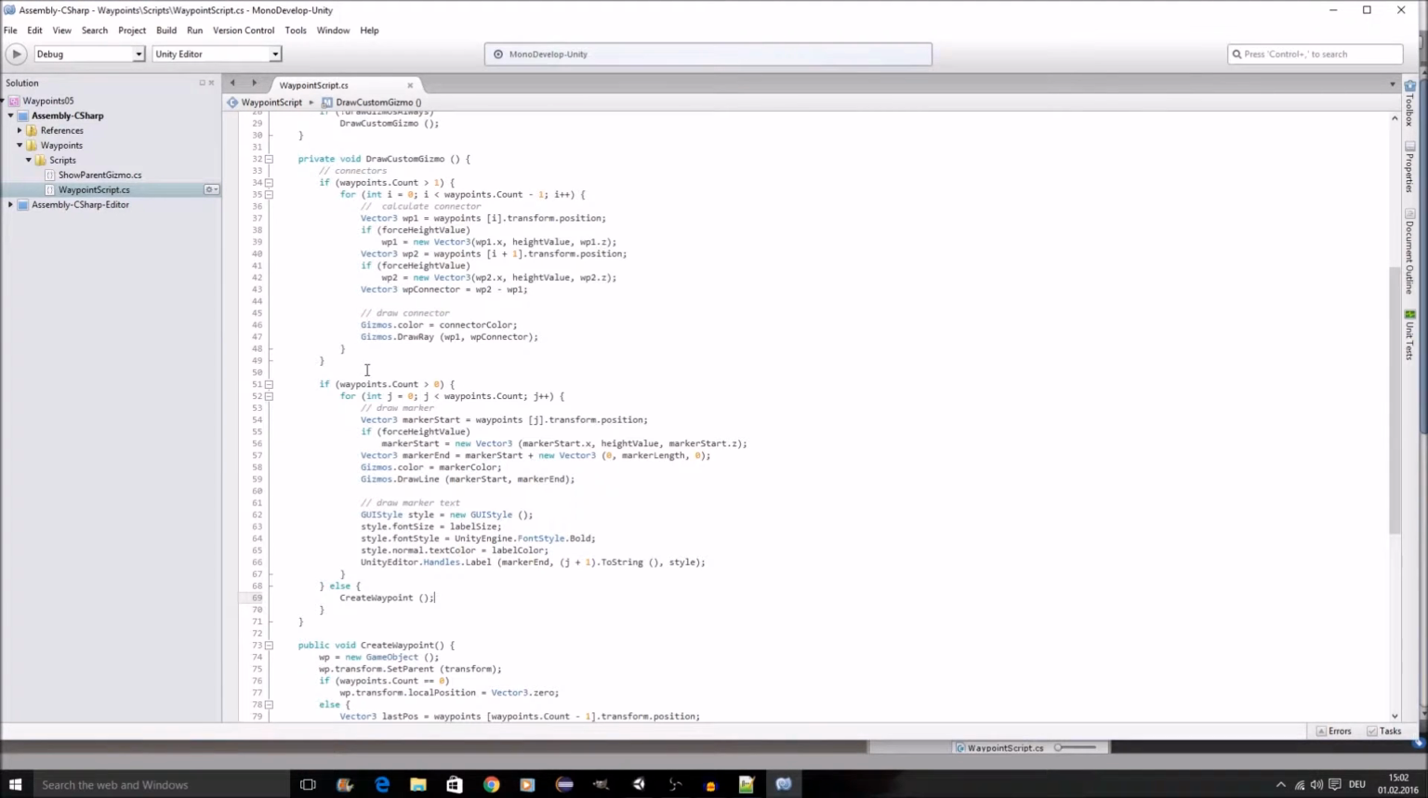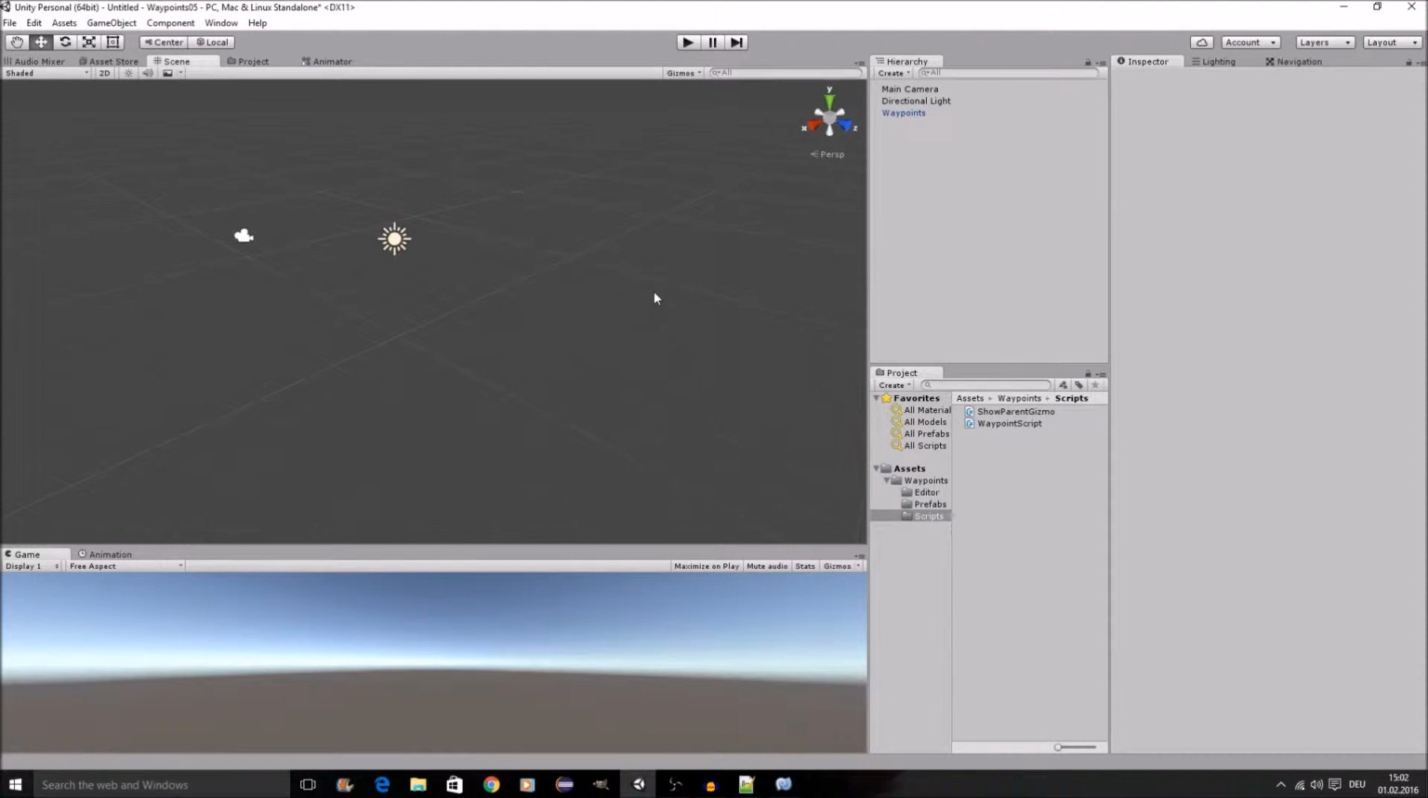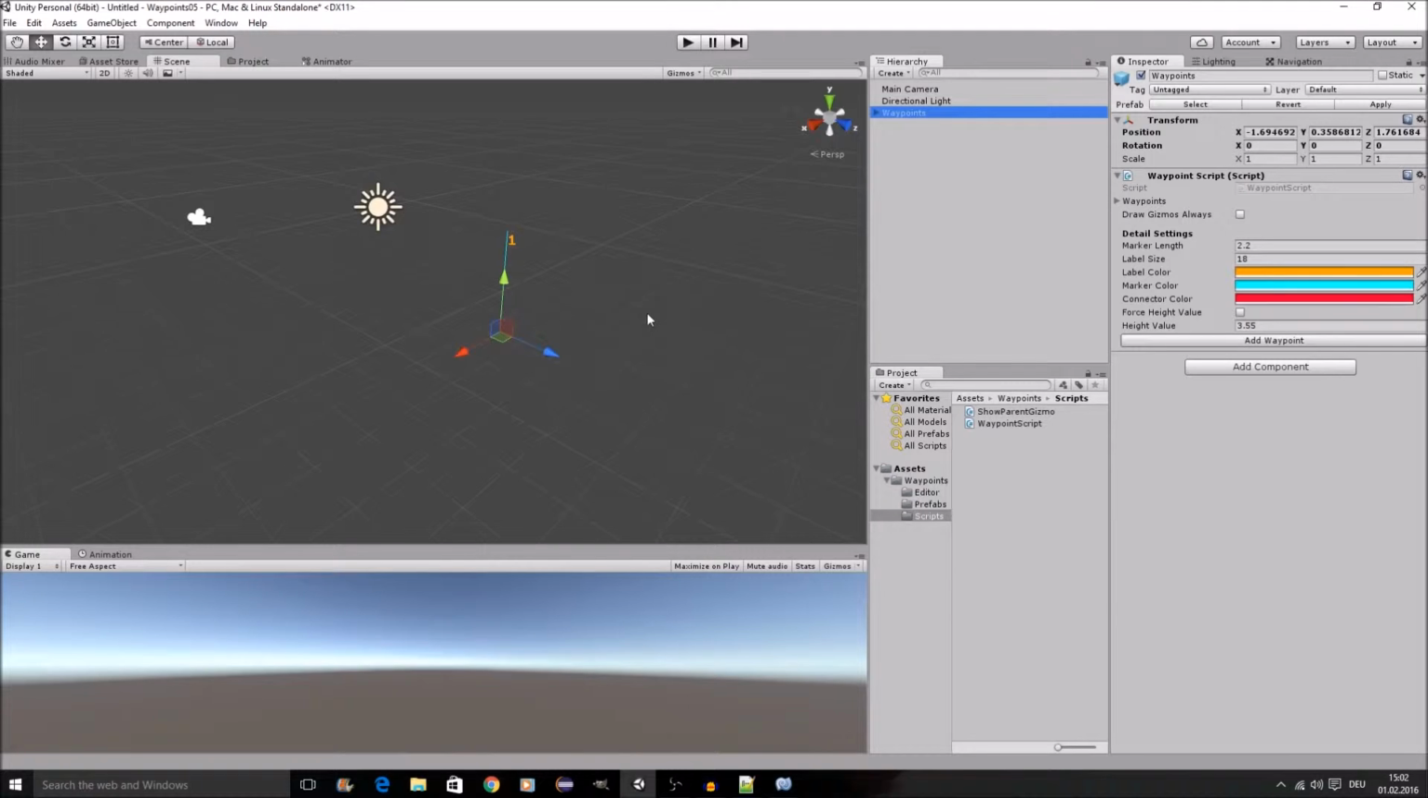If there's no waypoint in yet, I want to create one automatically. The first one will be created on the same position as our object, so that works pretty well. If you look back, Unity is updating the script, and right away we have a waypoint there. So what I want to do now is add a couple more buttons.